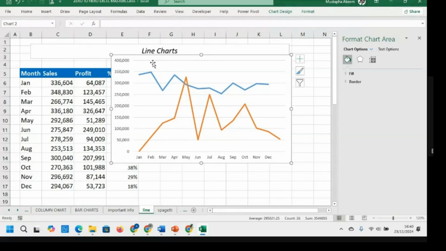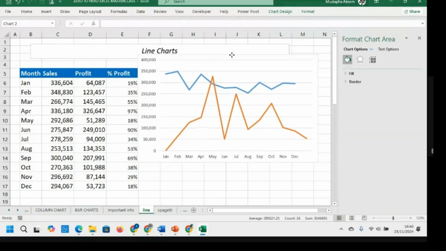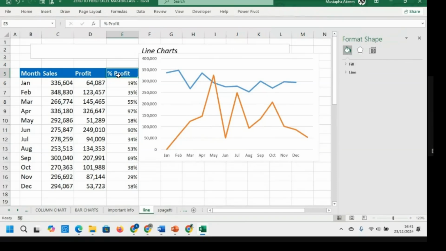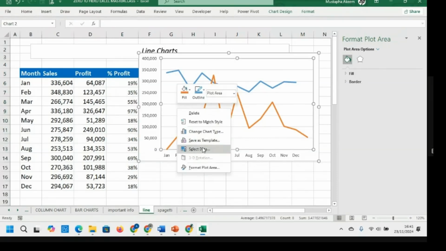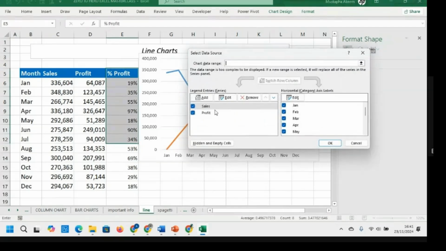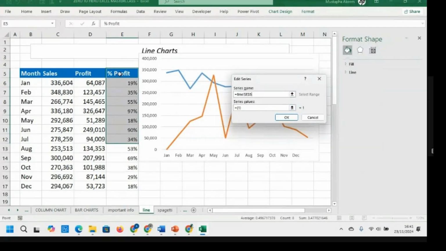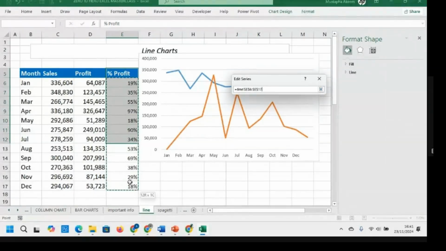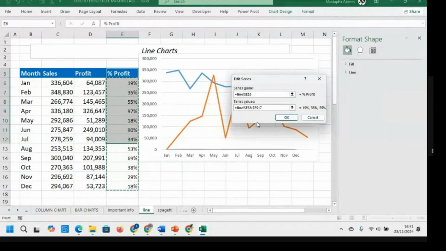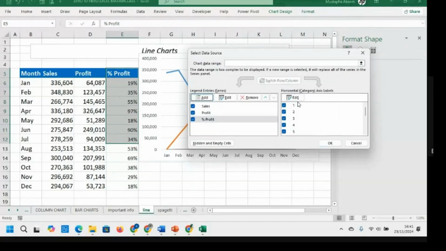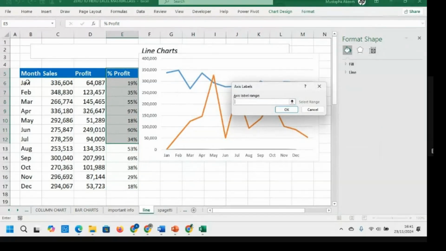Okay, let's add another one to it. Another one here, another one here again. I click on select data, and I add profit. Profit, and remove this one here, and replace it with profitability. Click OK. This one has gone again because we changed the series.